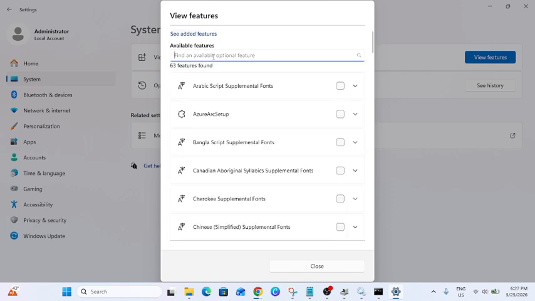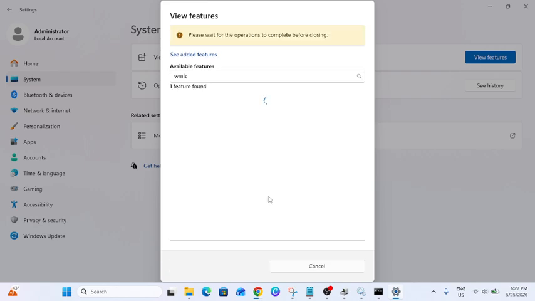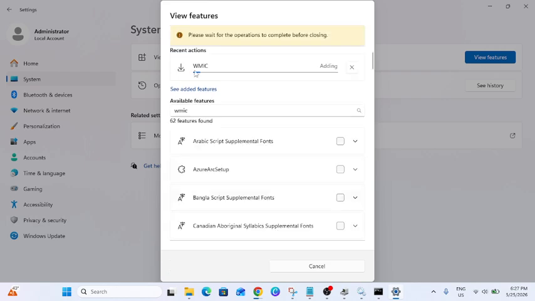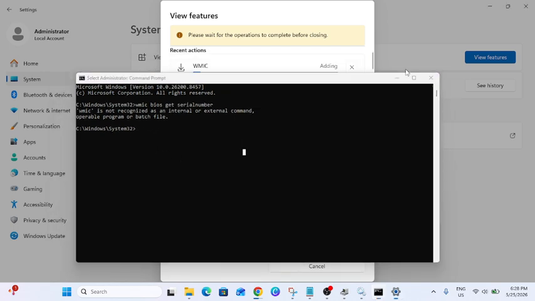And now on the search, simply search wmi and then tick this box, then click on add, and it will take some time. It will show you the progress bar here. Once it is added, it will show as added, and thereafter you can run this command and everything should be good and it should be working fine now.